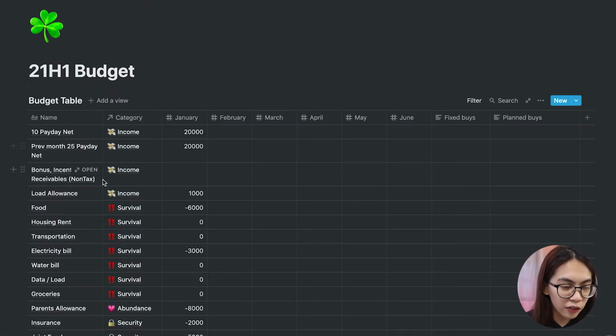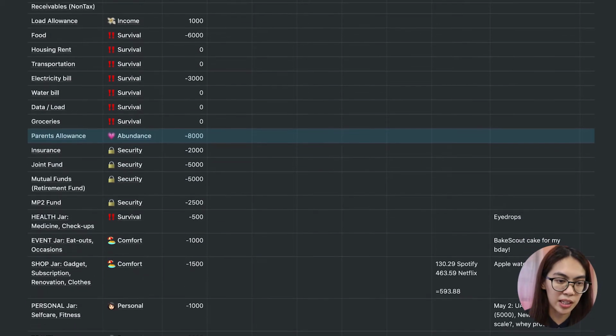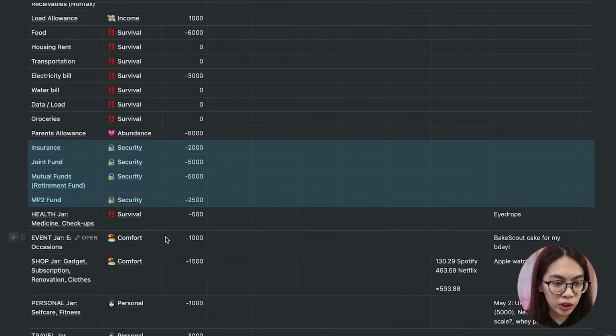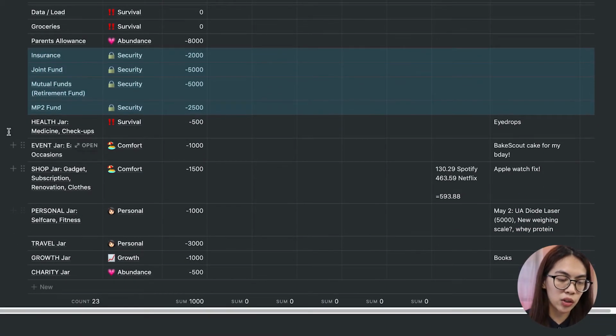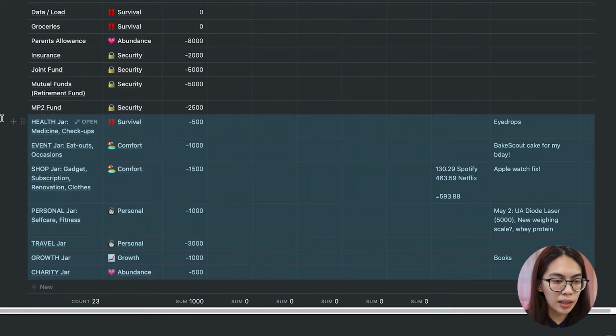For me, of course, after all the basic necessities like food and electricity, I immediately allocate for my parents' allowance and investments. And then after that, I will budget the remaining money to my different jars. So right now, I have 7 jars that I allocate to. And this is based on my spending last year. These are the areas that I mostly spend on.